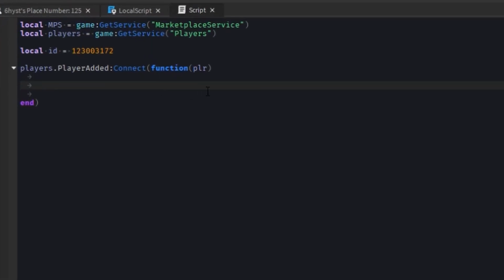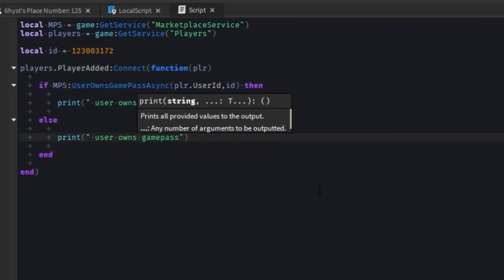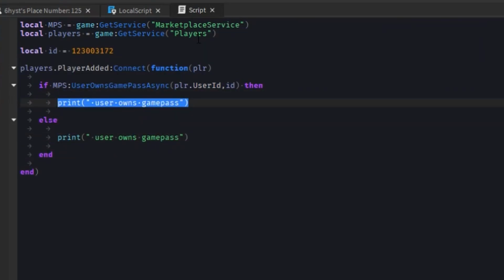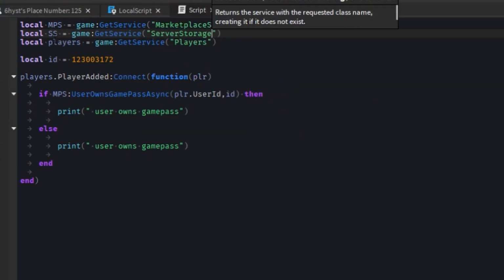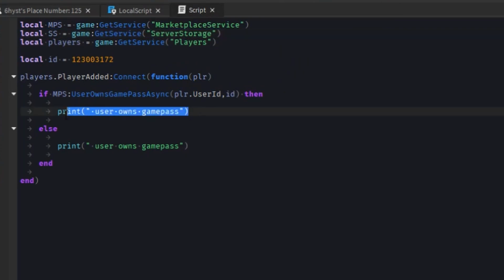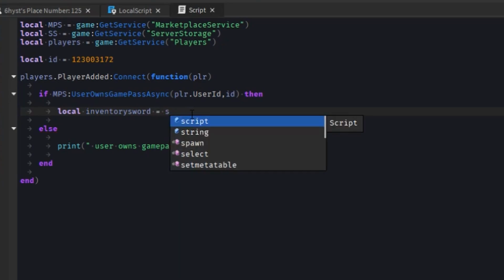So we're actually going to need the same thing I had before with the if statement, and I'm going to make a reference to server storage, because that's where our sword is stored, right? Local inventory sword. We're going to need two sword clones, one for the player's inventory and one for their starter gear. So I'm going to clone it two times.